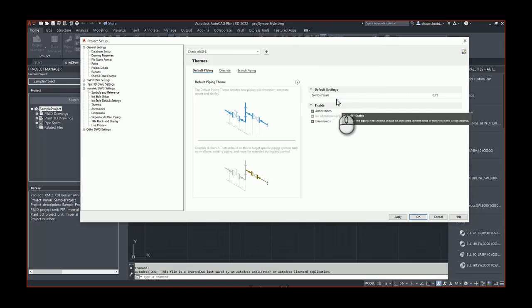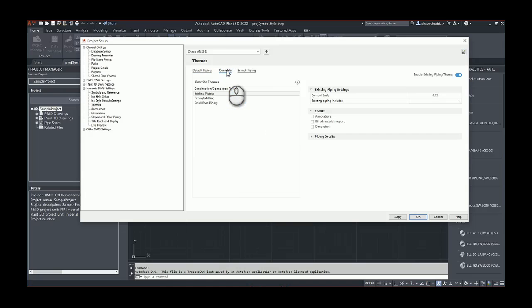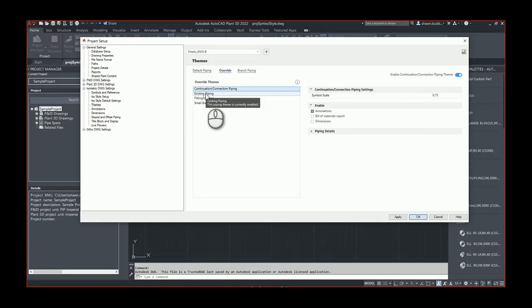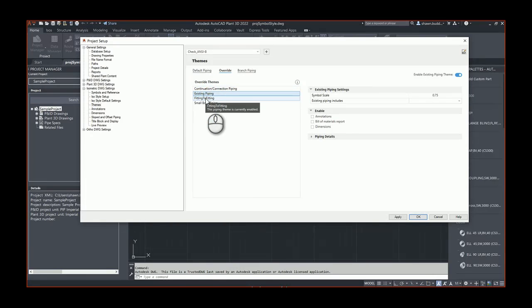After you've done that, you can see that you have three parts to your themes: the default piping, the override section, and in the override section, you'll see the different override themes: existing piping, fitting to fitting, small bore piping. And then within those, you have more choices that you can make. You can also enable and disable them by group, or you can go by individual feature and enable or disable those.